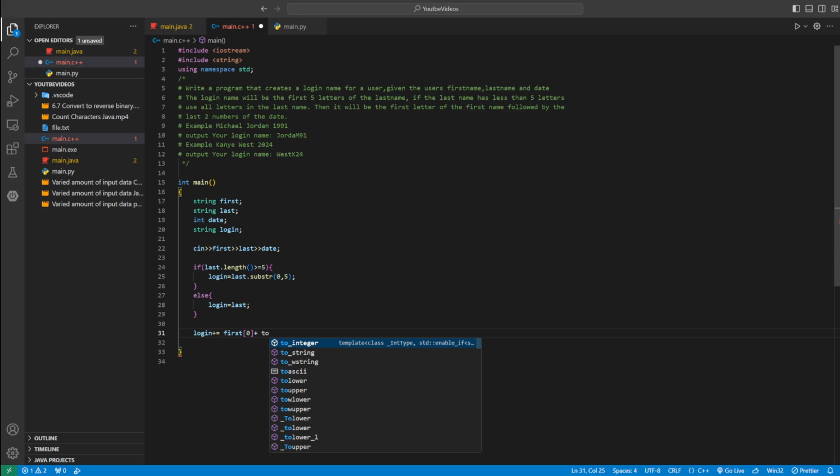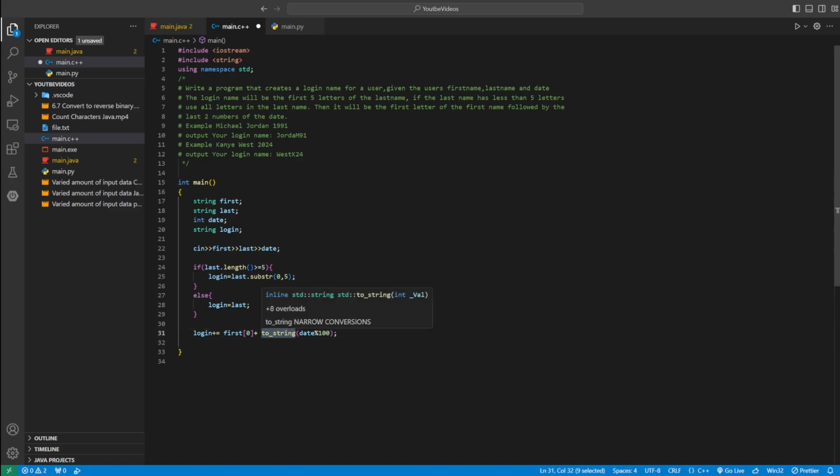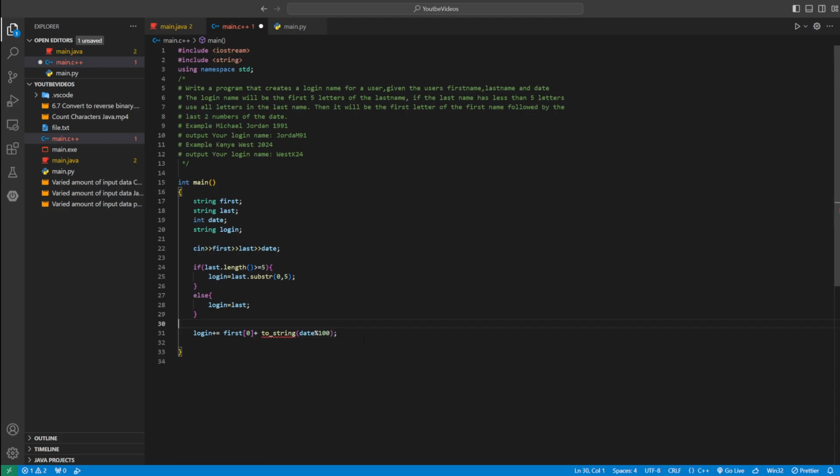So we could say to_string, which is going to turn a number into a string. And then we'll pass in date modulus 100. Date modulus 100 is going to give us the last two digits of the year. But we're saying to_string, so it's going to make it a string. That way we can add it to the login name. By the way, if you don't have this included, it's not going to work and you're going to get an error. It should turn red right now, and it's going to give me a quick fix and I can just add it. And that fixes it.